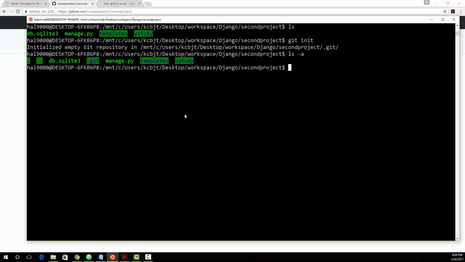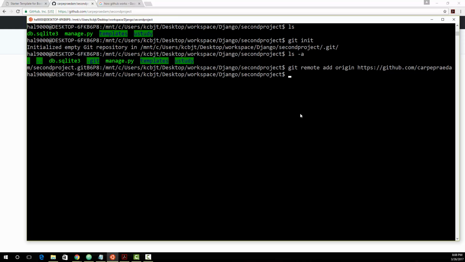And come back to bash. I'm going to say git remote add. We have to name it, so origin. It's just a technique, but most people use origin as their remote name. And there we go. As long as you don't get any errors, you're good.